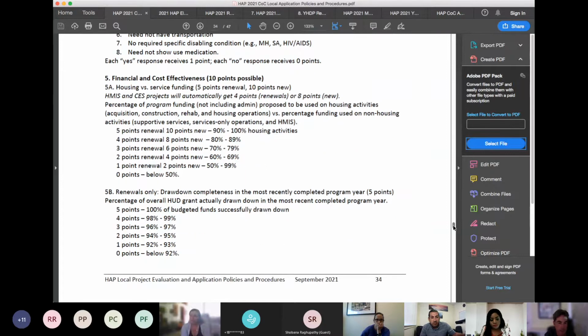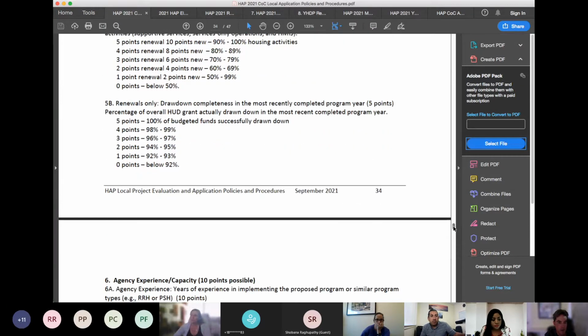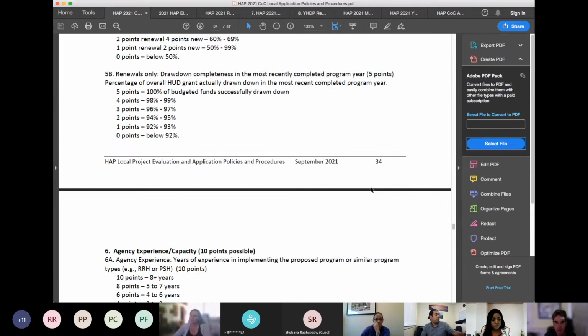Now, if you're using a lot of funds for supportive services, you'll get lower points because it's not as effective a use of funds. Then we also, for renewal projects only, not new projects, are going to look at drawdown completeness in your most recent completed program year. So if last year you drew down 100% of the funds that HUD awarded you, you'll get the full points. But if you did not draw down all of the funds, then you will lose some points.